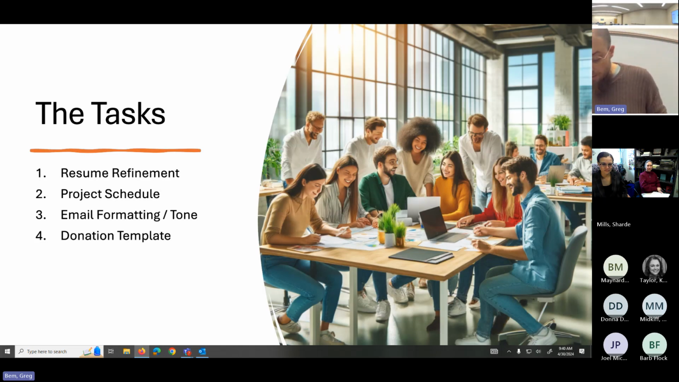So some of you may have done this in your lives. How many of you have done one of these? You've either created a resume, worked on a project, could be any project, you've written an email, or you've created a donation or other type of template document for your work or in school. I saw it. Hands from Heather and Sade. That's great. Feel free to throw it in the chat or unmute if you want.